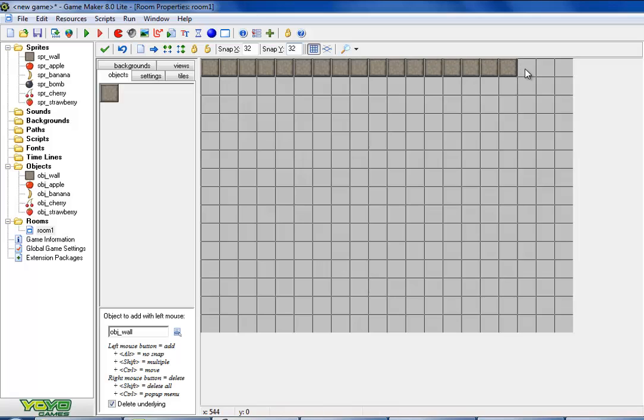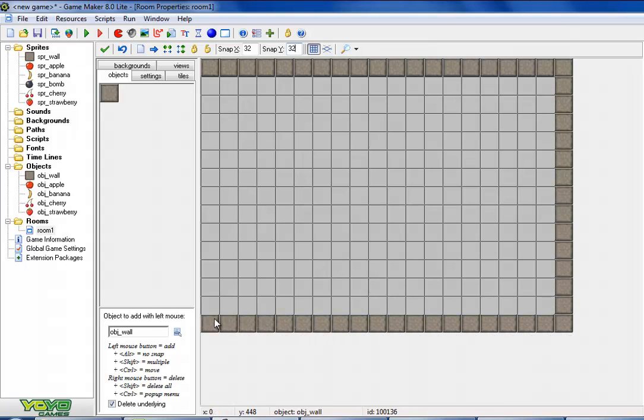It could take a long time if I have to click every single box individually, particularly if I was adding in even more walls to this room. A little shortcut would be to hold down the Shift key and then drag your mouse down and drag your mouse across. So I'm just keeping the Shift key down. Oops, I made a little bit of a mistake there. And then I finish up the wall around the outside of the room.